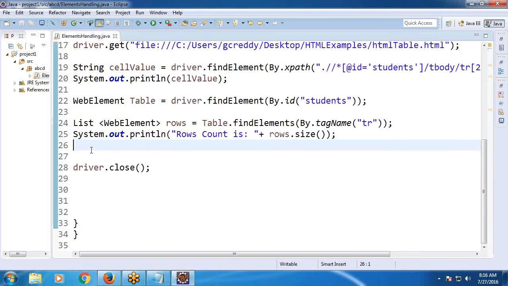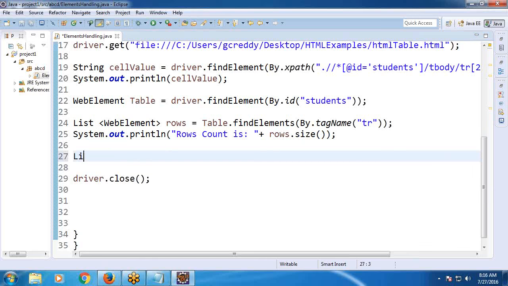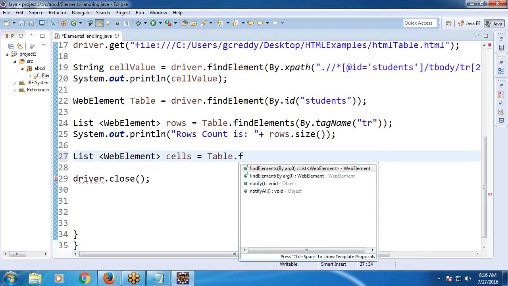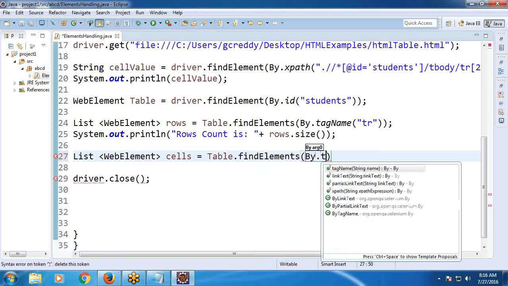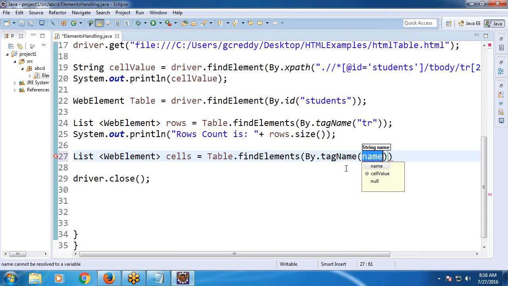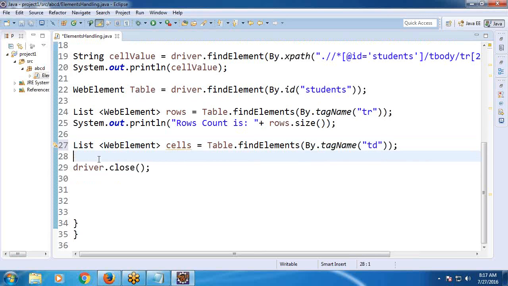Next, cells. I'm creating one more list instance. List of web element cells equals table dot find elements of by dot tag name. Here tag name only is suitable. Tag name is TD only, fixed one. Table data for cells. TD for cells, TR table rows for rows. But no direct methods for columns. But using mathematical operations, you can find the columns count.